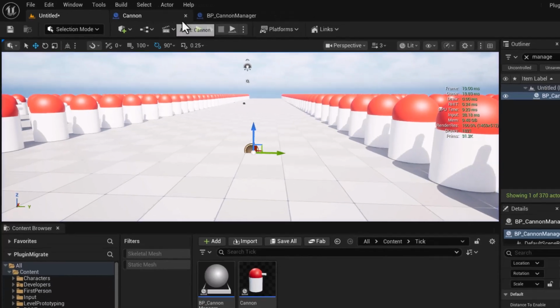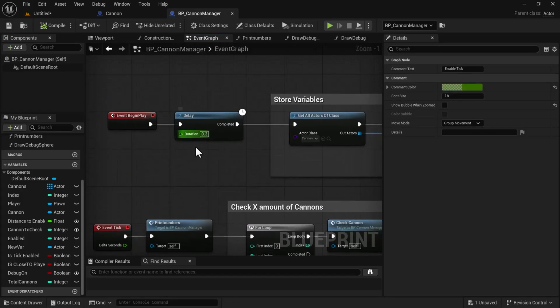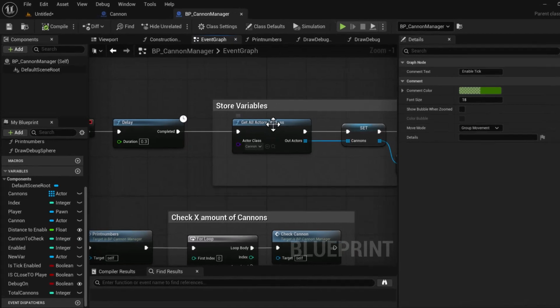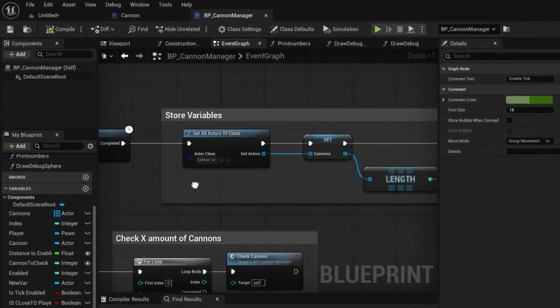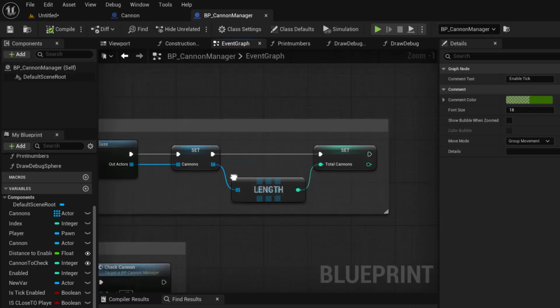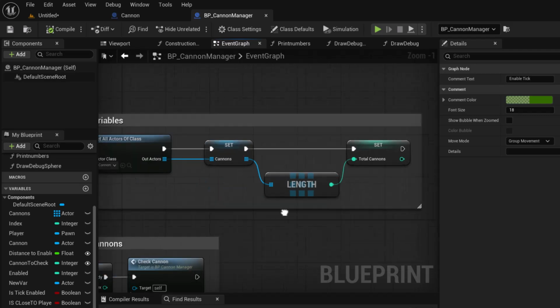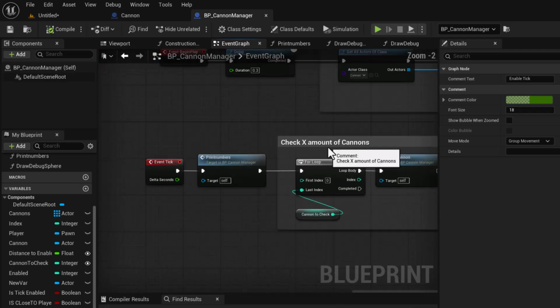Let's have a quick look at what I've done in the Cannon Manager. So the first thing I've done is I've delayed getting all of the actors. I got all the actors of the class, saved them to an array, and grabbed the total. This is purely so that we can show how many are going on.